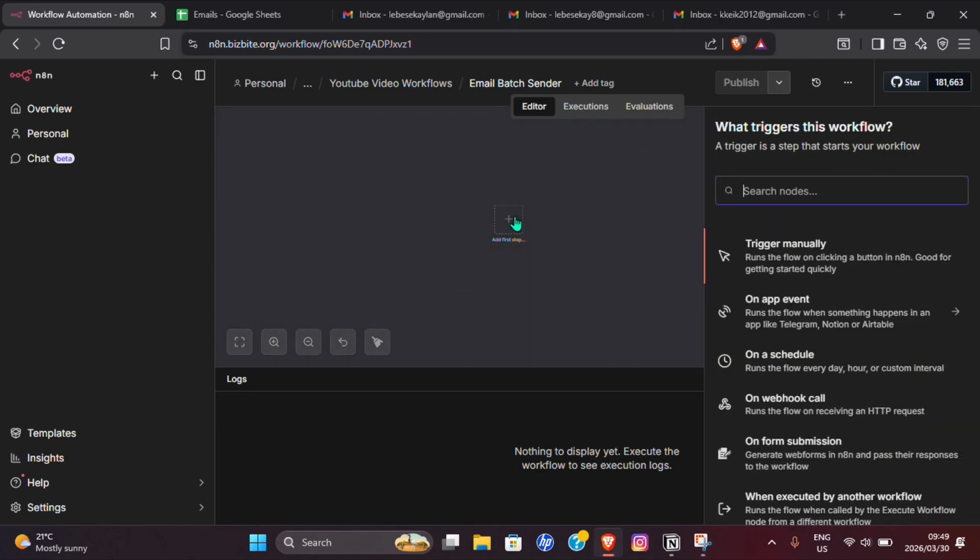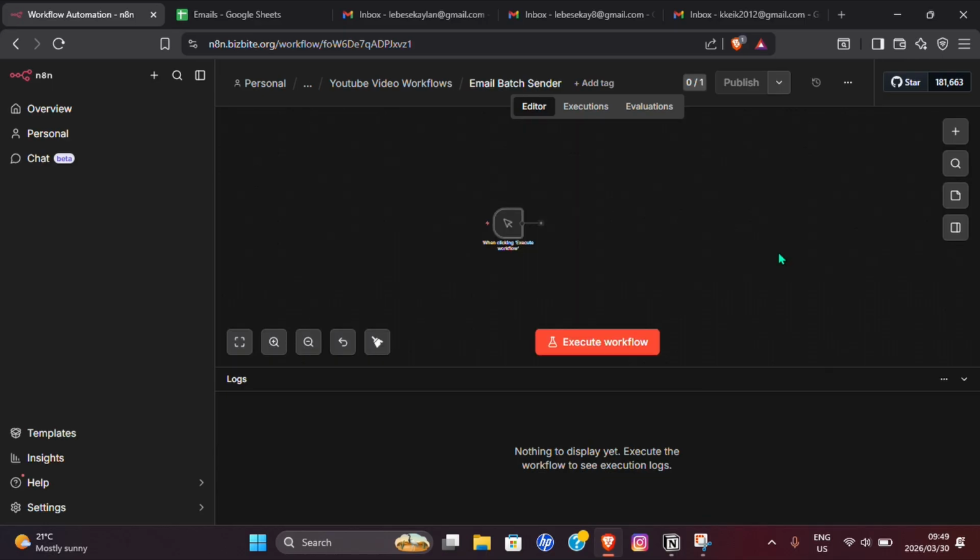First of all, you want to click the trigger manually, because you want to decide when to send the emails. Therefore, this automation will only work whenever I click execute workflow. So you want to go ahead and put that down.